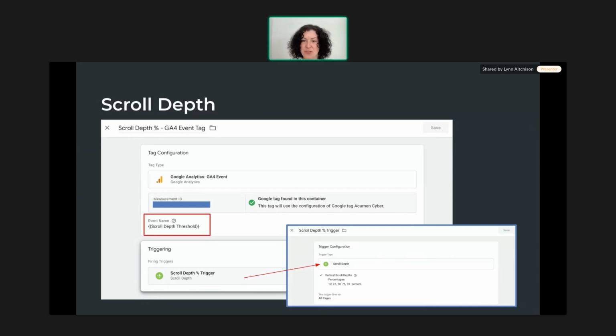So yeah, once you've done that, you will add your percentages. So select percentages, the tick box, and then add 10, 25, 50, 75, and 90 with commas between. You can also be a lot more granular if you wish, but that should suffice. Then select all pages and then save your trigger, save your tag, and that's now ready to publish.